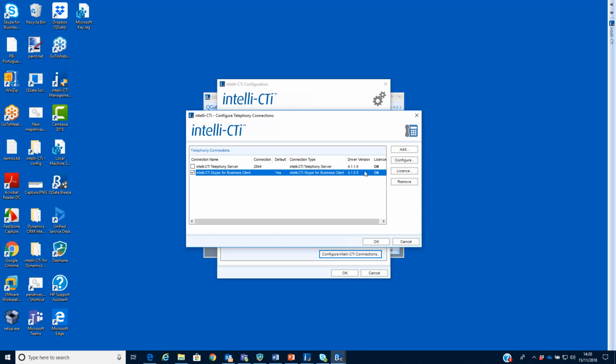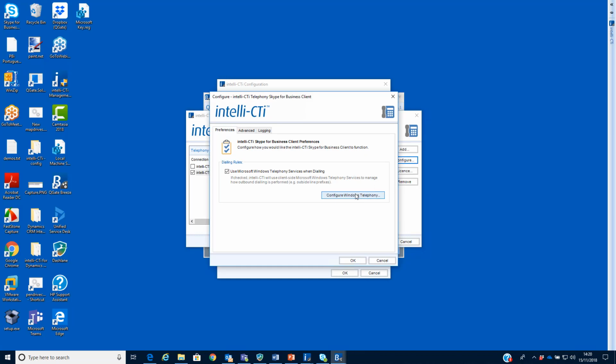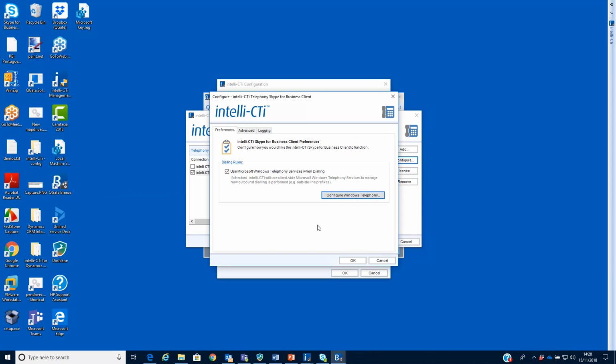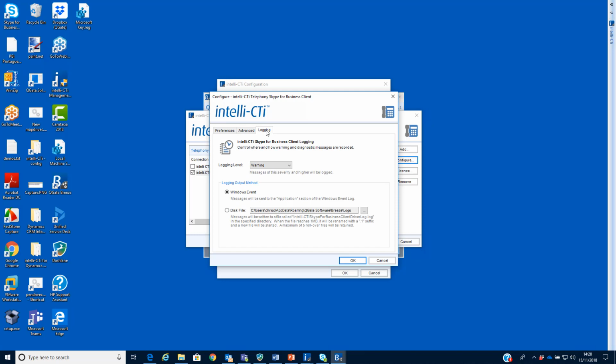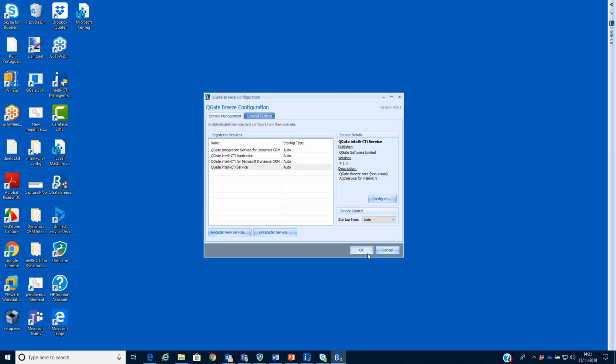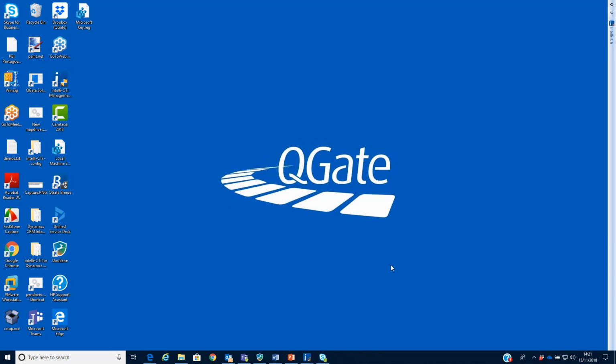So we just click on configure here, like so, and you've got various different options. Click on Windows Telephony, you can set the area code, etc. And here we have some advanced options with reference to Skype for Business and preferences. And finally here you can change the logging information, the amount of detail that you get for intelli-CTi information. So if we press OK there, and OK like so, and OK, and then restart Breeze, that is how you would connect the intelli-CTi client to that management console.